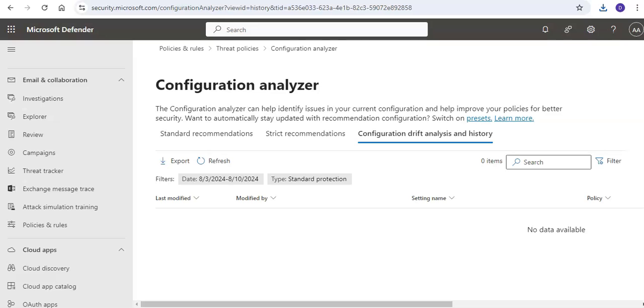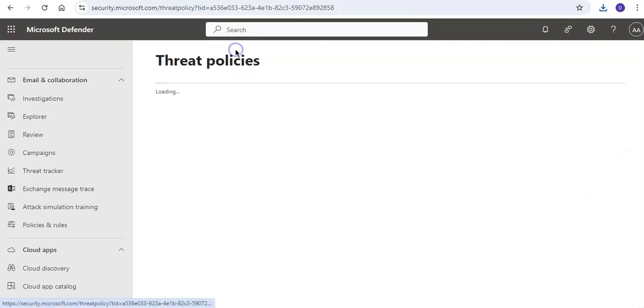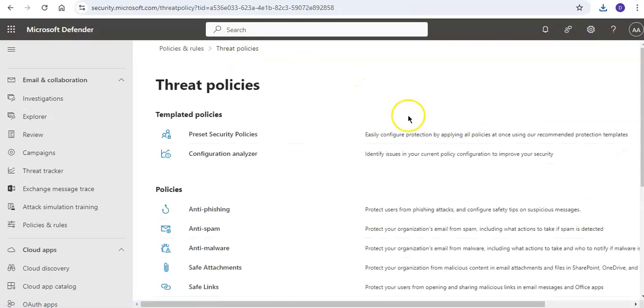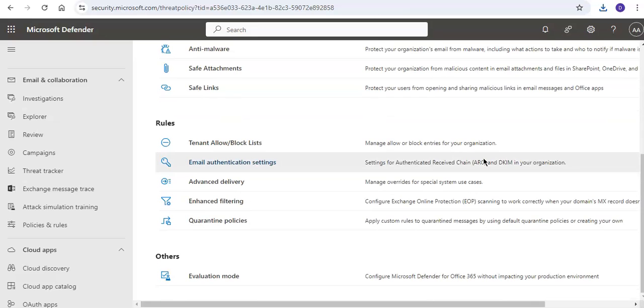This is what I wanted to talk about: configuration analyzer under policies and rules, and then threat policies. In the coming videos, we'll talk about more of the settings that are available under threat policies.